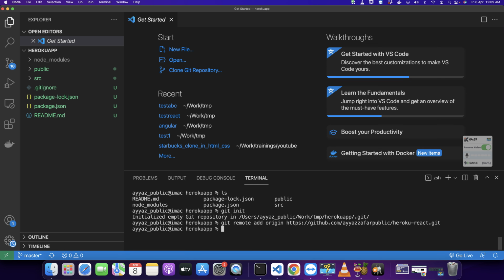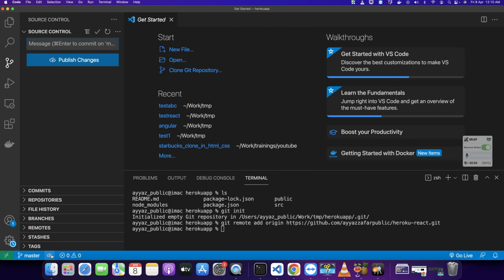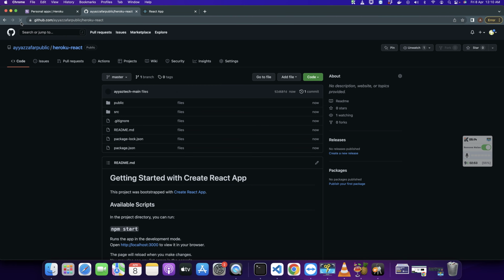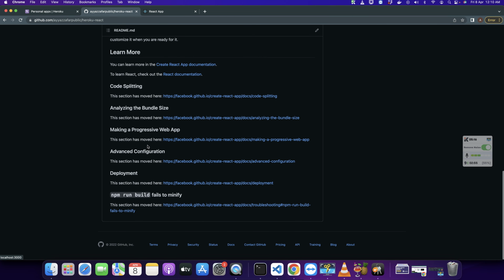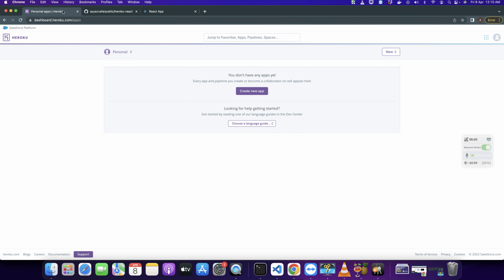Next, I need to commit these changes. For that, just commit it. Now I'm going to push it. Okay, you can see that the files are uploaded on GitHub. Now we need to upload this project on Heroku. So this is the second step.